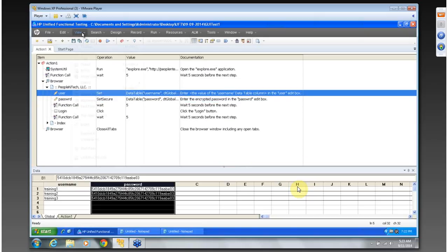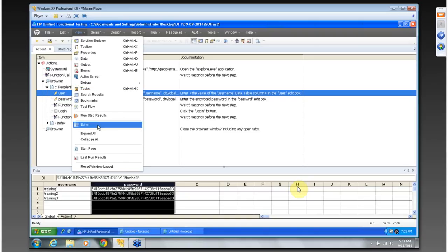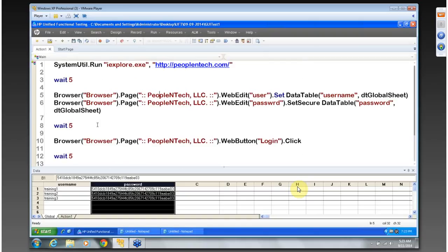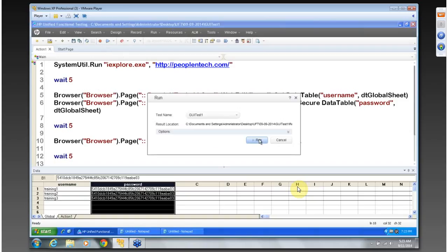And now you click on view again. Again you click on view, and then you click on editor. That's it. Everyone is clear? See, from now, it was set training 1. Now, does it say training 1 anymore? No. Now what it's saying, take the value from data table, username, and then take the value from data table, password. Do you see? Very simple. Can you do it? And now you could run it. Let's run it. Let's see if it's working.